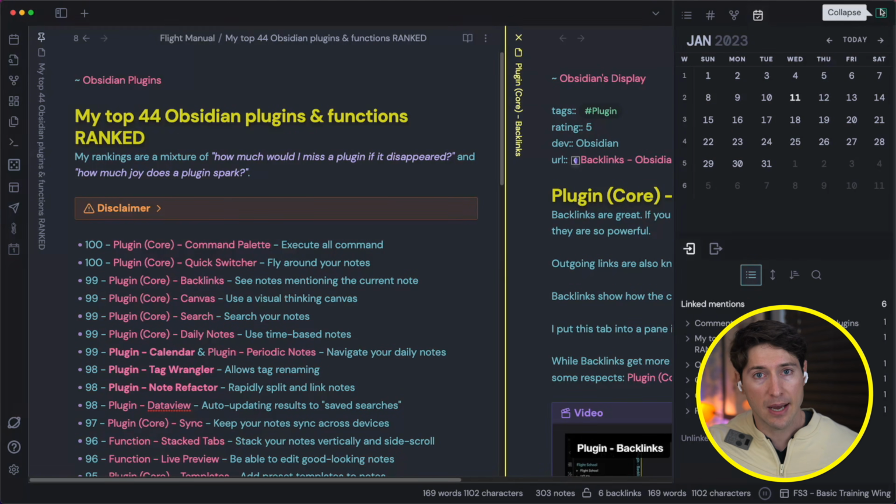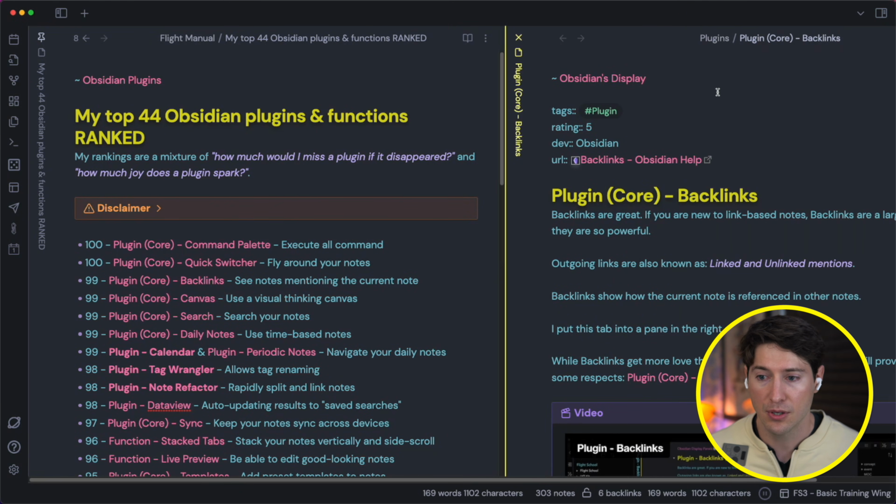That's how we make connections between notes. This is how we think. This is how our brain works, by making connections between ideas. It's phenomenal that now we can do it externally and we can save our progress, grow these ideas over time. So as we look at our rankings, of course, backlinks gets a 99.